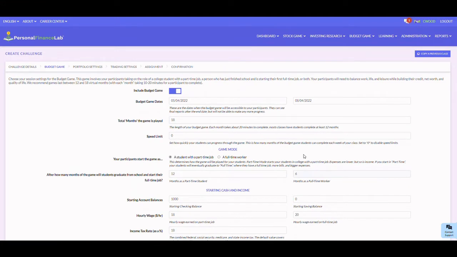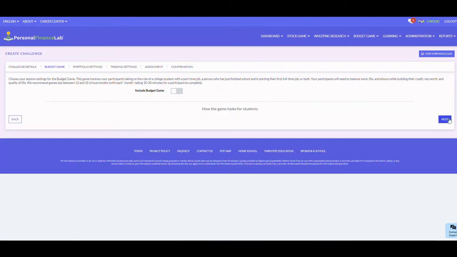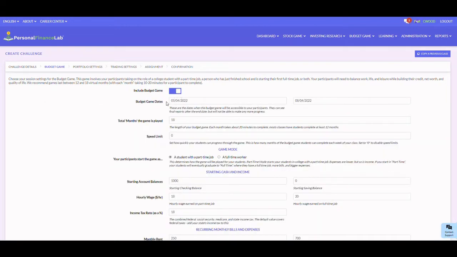If you've purchased the budget game, you will have this screen enabled. If for whatever reason you don't want to have the budget game on a particular class, you can just toggle that off and continue to the next set of settings. By turning this on, you'll see all the different parameters that you're able to change.